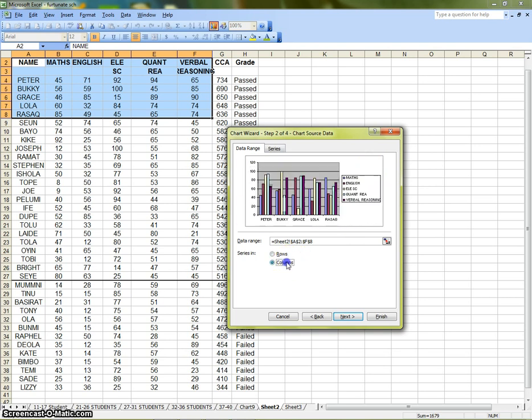But I always prefer to have the name and all the subjects. So it depends on how you prefer your chart, but I prefer the name to all the subjects, so it is easy for me to trace Peter's progress in all his courses, Buki's progress in all her courses, Grace's progress in all her courses, Lola's progress in all her courses, then Razak's progress in his own courses as well. So it is very easy for me to trace them because the series is in column.